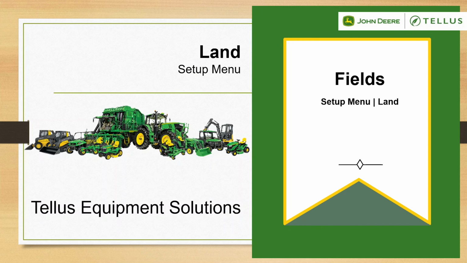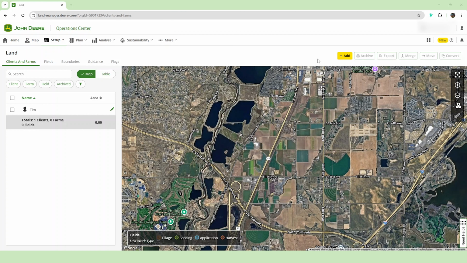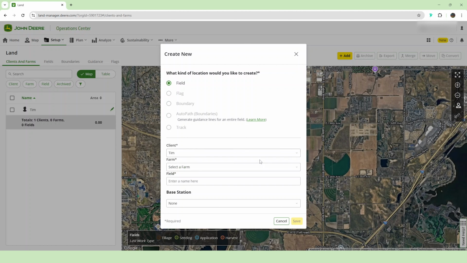Creating a field allows you to manage and organize your farm's data, plan work, and analyze results. First, we will need to create a field using the Add button. Creating a field will open other options to us later on in the video. All required options are indicated by an asterisk. In this example, we will add our first farm and field. A base station drop-down is listed with no option for a base station. If you conduct business with TELUS, we keep these in our own organizational account. Click Save.